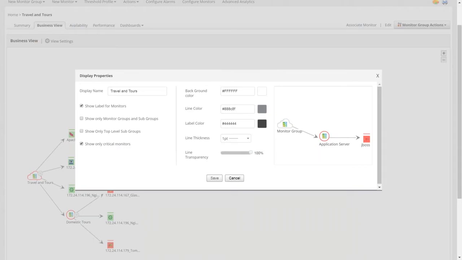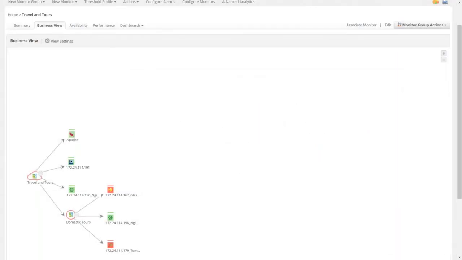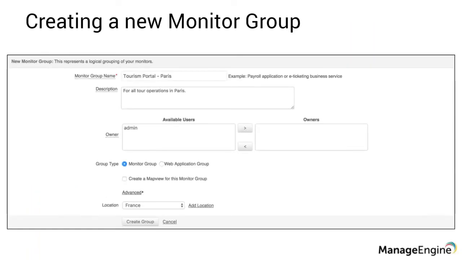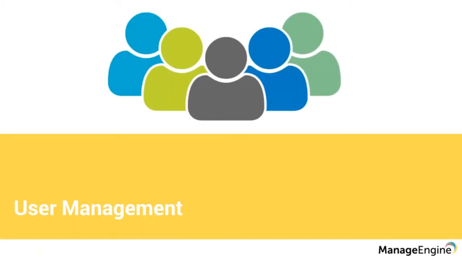So I guess now dependency mapping, monitor groups, application discovery, everything has started to make sense for you guys now. So after having completed these, we will now move to the final topic in today's agenda, which is user management.